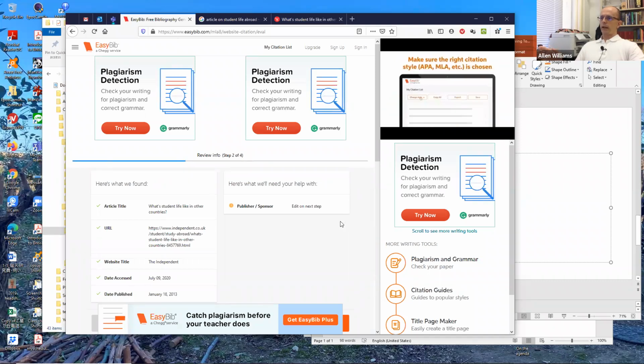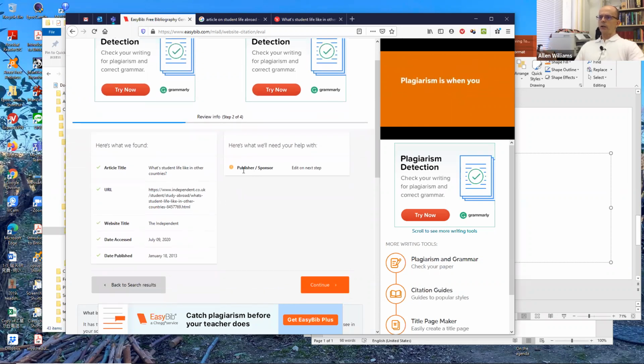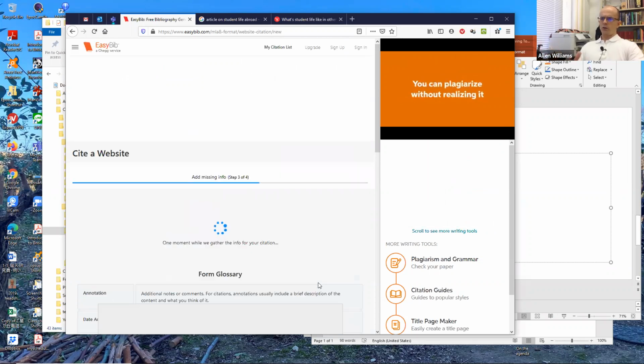Okay, and so then it says, here's what information we found. But notice that on this side over here, it's saying that we still need some help with the publisher or the sponsor, but this did a good job. It found pretty much everything here, right? So then we click the continue button, and there's a few of these that we have to keep doing here.